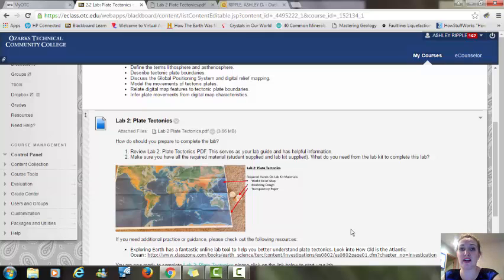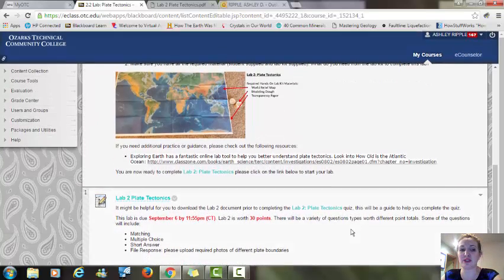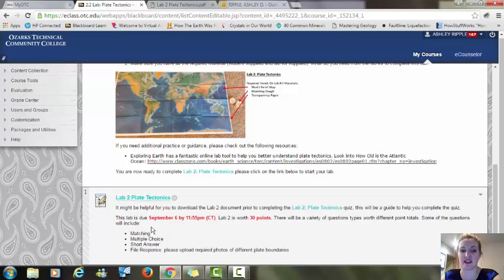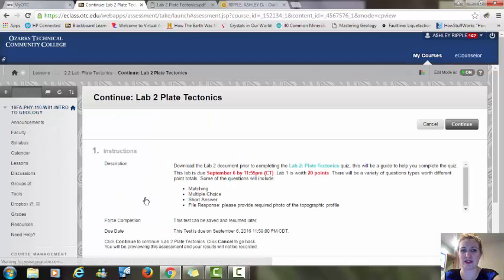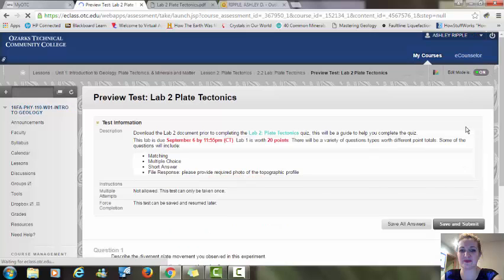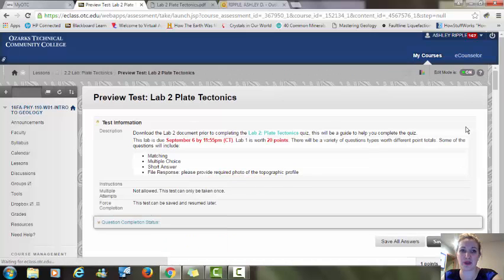Now, once you have all of your photos taken for your file response and all of your answers saved, go down to Lab 2 Plate Tectonics, click it to open it. My computer's running a little slow tonight. Go ahead and click Continue and start your quiz. Now make sure you're prepared, have all your file responses ready to go and all your answers ready for your quiz.